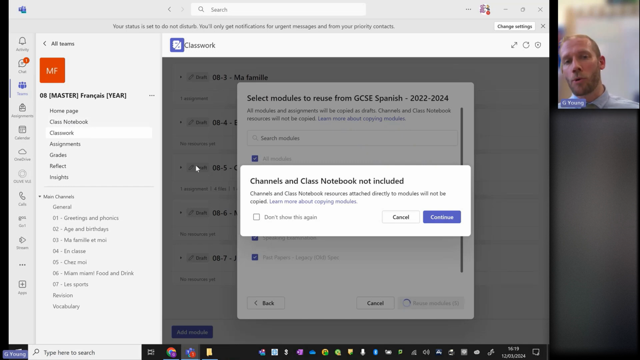It'll all come across, no problem. But I'm going to have to go back and individually pull across or add in the class notebook files from that individual class, because each class notebook that you create is personal to that actual class there. I'll make it a little bit easier.